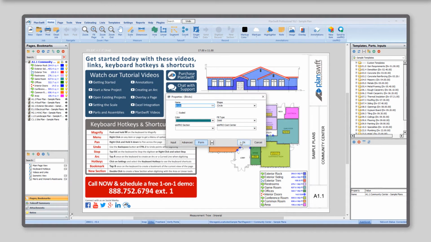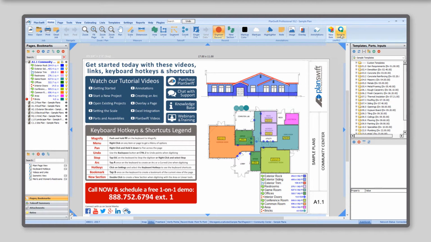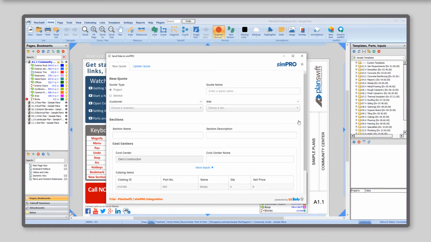After you finish doing your takeoff, you can send this data from PlanSwift back to SimPro as a new quote by clicking Send to SimPro. You will be required to assign your items to a cost center if one is not yet selected. In order to send a new quote, you will be required to select the quote type, fill in the quote name, and select the customer and the site.